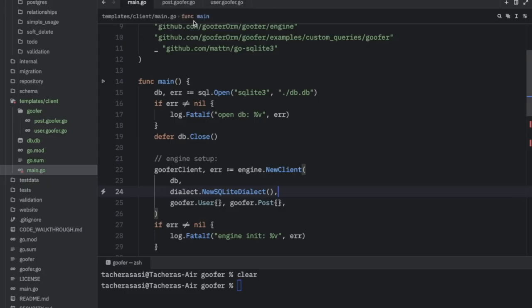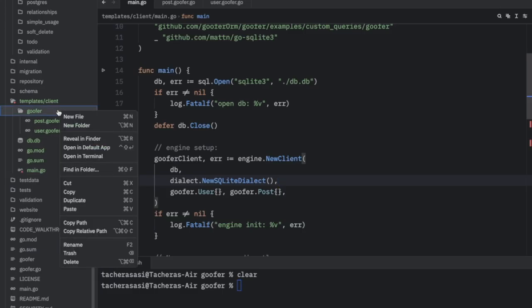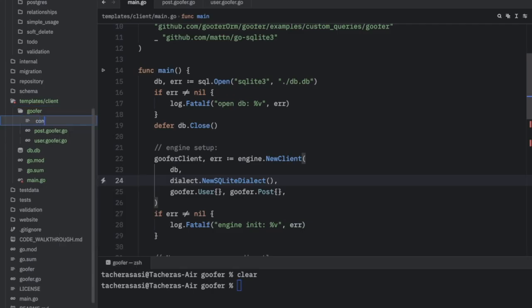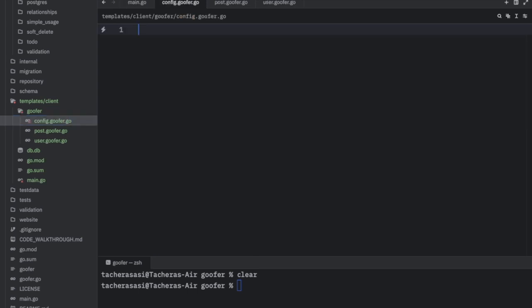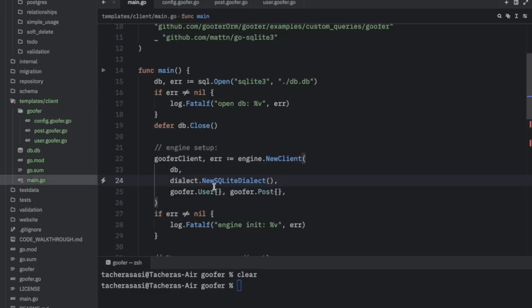And what else? So now I want to be able to register every entity inside of one file. And I should have a config folder. I'm still thinking of how to implement this. So let me try to create a config folder. Config.goofer.go. Package Goofer. Nice. And in here, I wanna have the DB stuff.